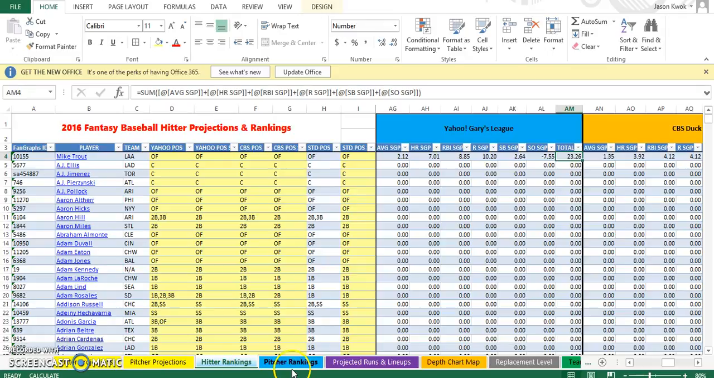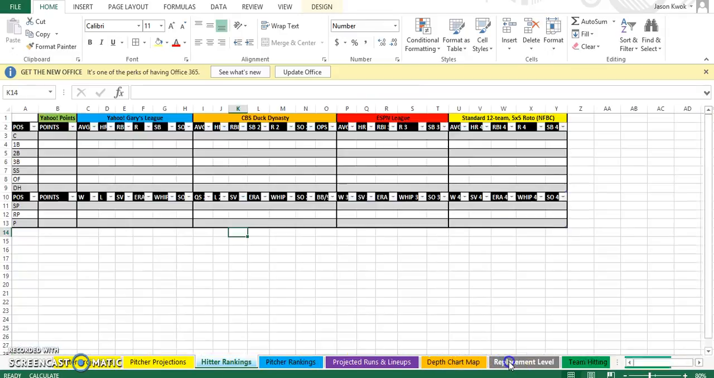So we're going to jump back over to the replacement level tab, and we're doing Yahoo Gary's League right here. Since Mike Trout's an outfielder, we're going to do outfield right here. Once again, I'm just going to input some arbitrary numbers. These numbers are not the actual numbers that I will end up putting in.